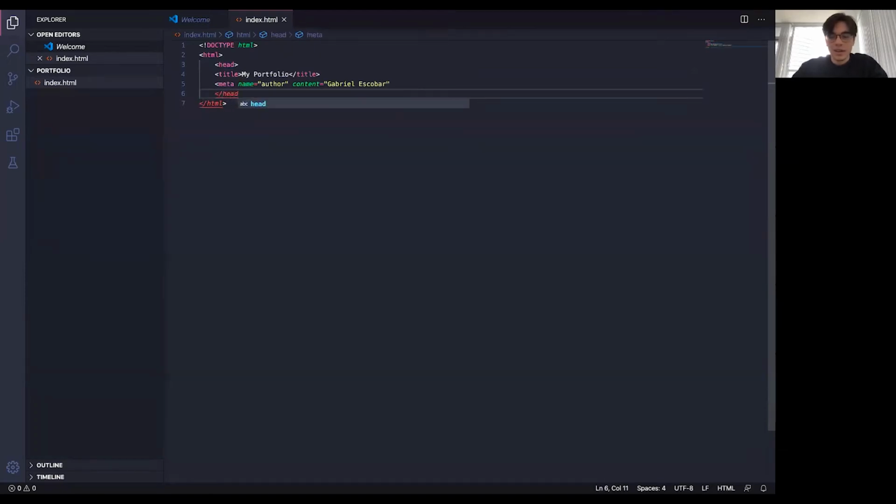And close of the head tag. And actually Visual Studio Code recognized that I didn't have a head tag. That's why it was giving me some errors there, you can see. So that was a good point. Thanks for bringing that up.